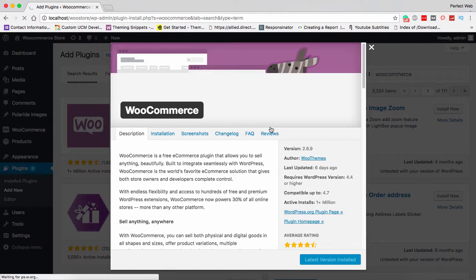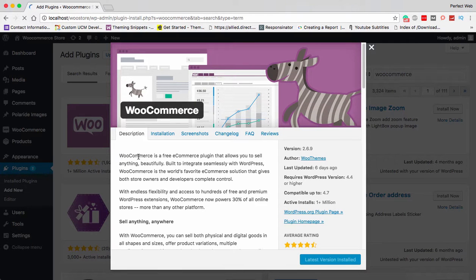If you click on view details, you can see its description, where it says WooCommerce is a free e-commerce plugin that allows you to sell anything beautifully. Built to integrate seamlessly with WordPress, WooCommerce is the world's favorite e-commerce solution that gives both store owners and developers complete control. We will learn how to control it completely as I go further in my tutorials.